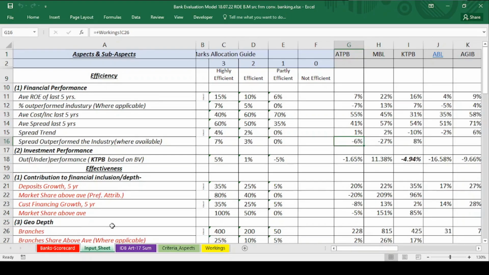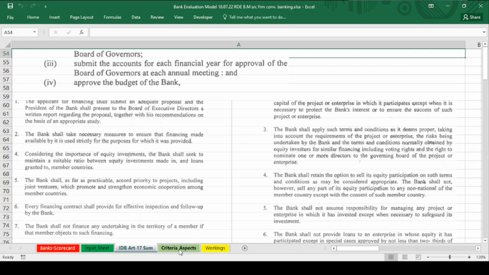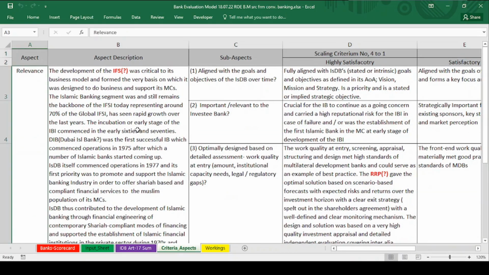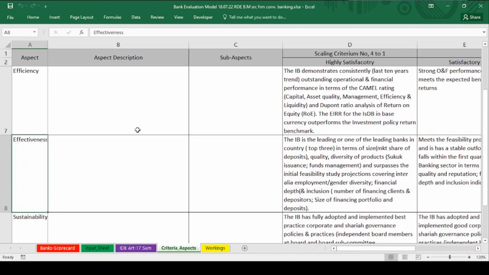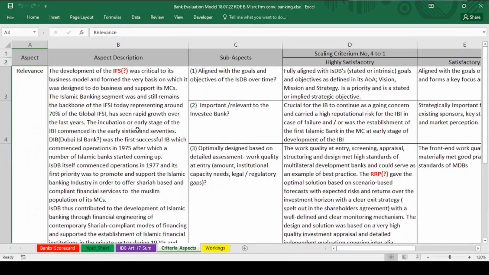And here we have the investment policy of Islamic Development Bank, and here we have explained each aspect. We have looked into the evaluation of each bank, like the relevance of the investment, how relevant was the investment, how efficient was the investee bank, how effective was the investee bank, and is the investee bank sustainable in future. So all these aspects were looked for evaluating, and within these aspects, there are sub aspects and ratios.